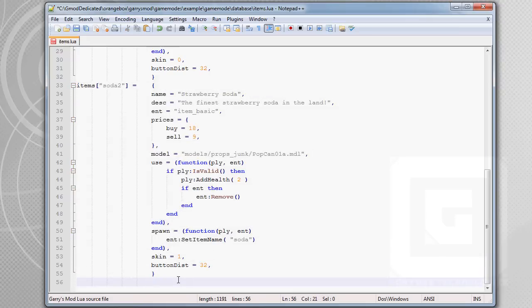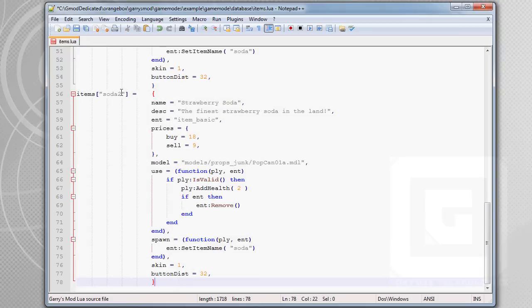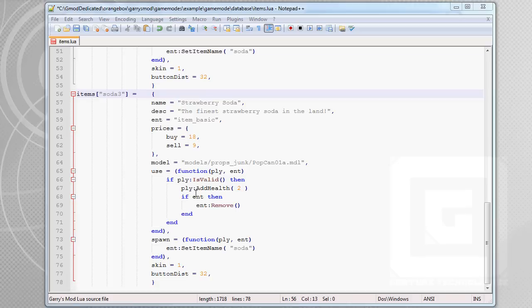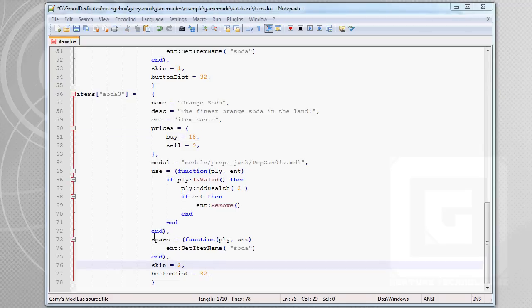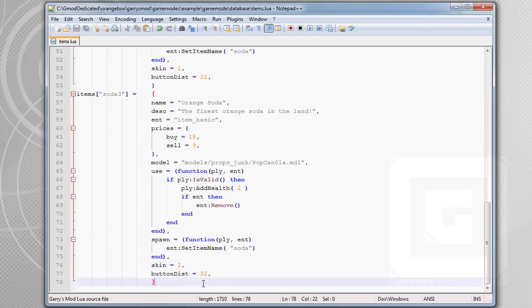Copy again. Rename to Soda 3. Is that yellow? Yeah, I guess. Orange soda. The best orange soda in the land. And skin number 2. And now we're done with the items that we need for now.